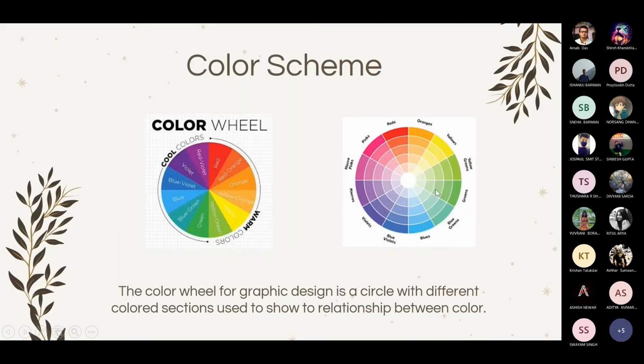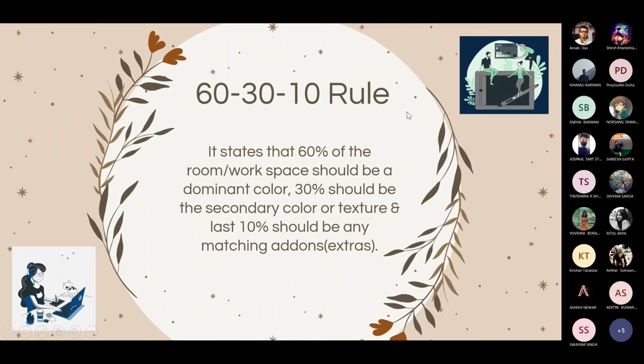There's also a rule in it, and you can alter something in the rule, but this 60% out here, don't alter it. You can take it down to 40%, but not less than that. The 60-30 rule states that 60% of the workspace or design you make should be a dominant color, like your base color. Here my base color is something like cream.